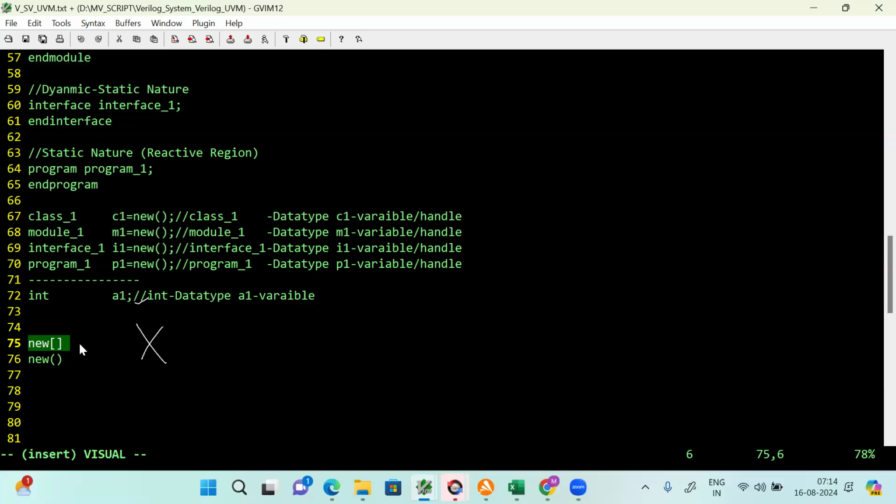Do you people agree? Have you seen the square bracket like this? Yes, sir. Which topic? Line 75, dynamic array. Correct. And new of this. So what is the difference? When you write new with square bracket, what will happen? New with curly bracket, what will happen? Both will create memory, but 75 will create memory for a dynamic array, and 76 for a class only.